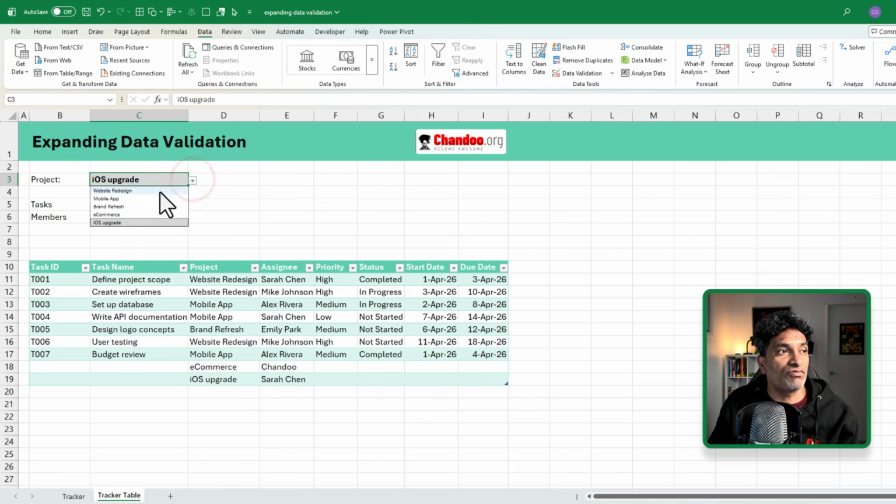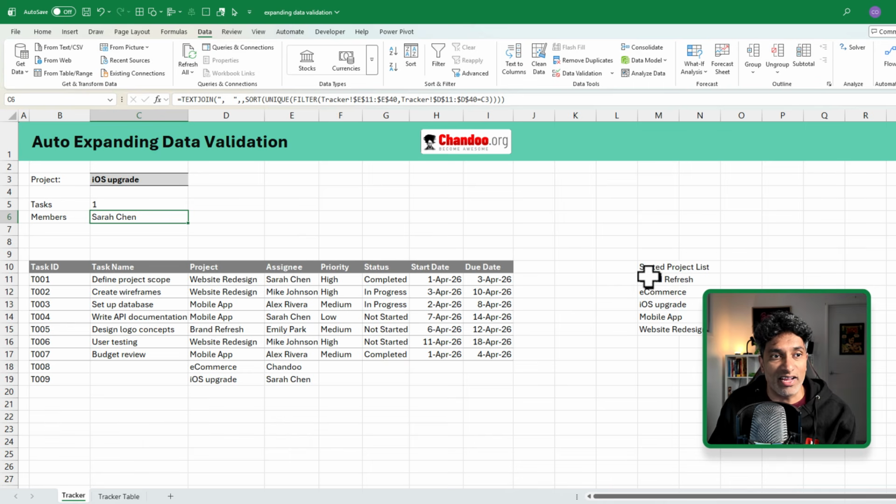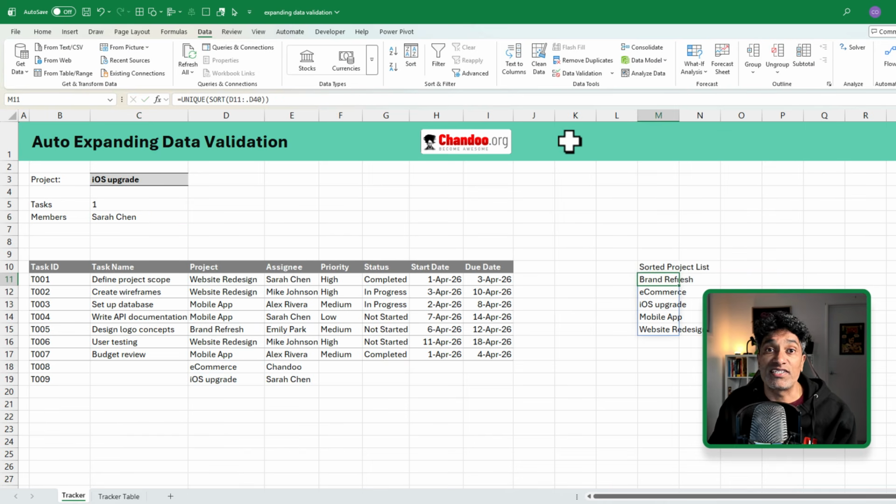The only limitation of this approach is it doesn't automatically sort the project names in alphabetical order. It just lists them in the order they appear in the data. But that's just a small price to pay for all of these extra steps we had to take, like, set up a spill range and catch that through a named range and all of that.